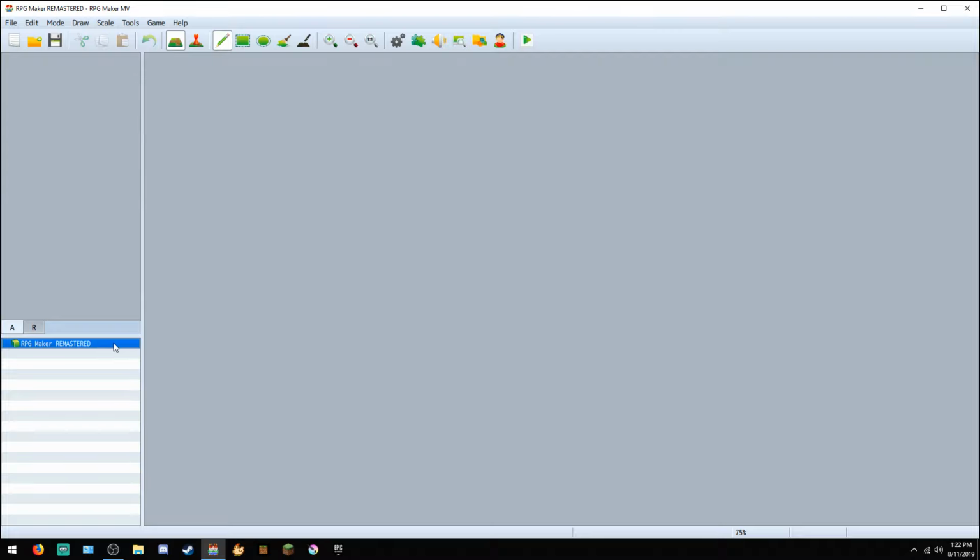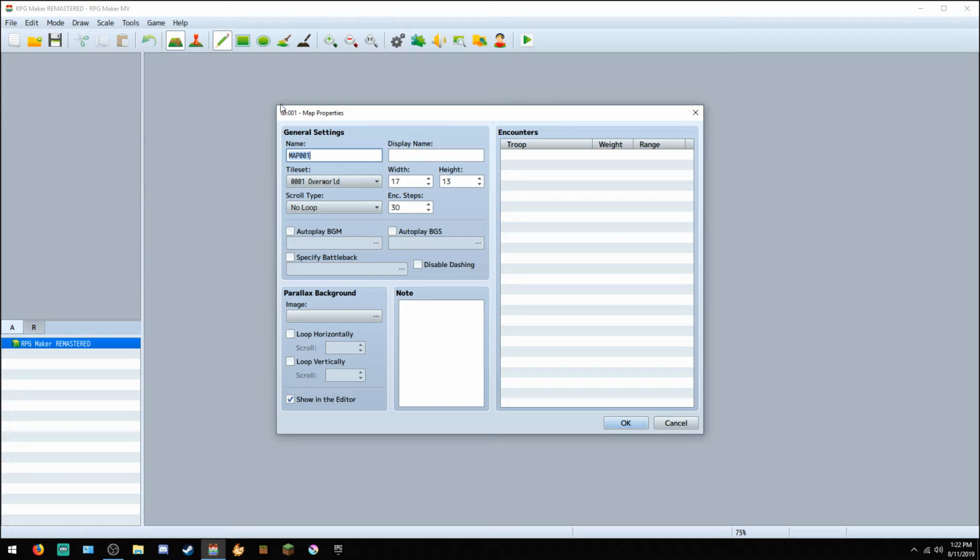you want to go, and right-click the title, and then hit New, and then it pulls up map properties. And you can name the map like the world. So yeah, the name is what it will show down here. The display name is what it will be if you play the game, and it'll say up in the corner what map you're on. And there's the tile sets.